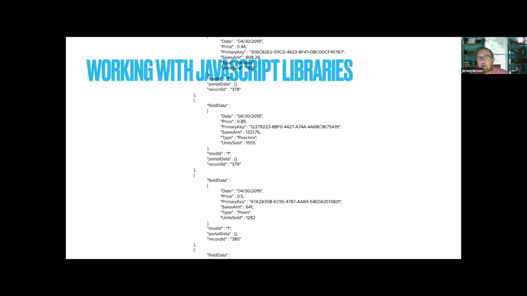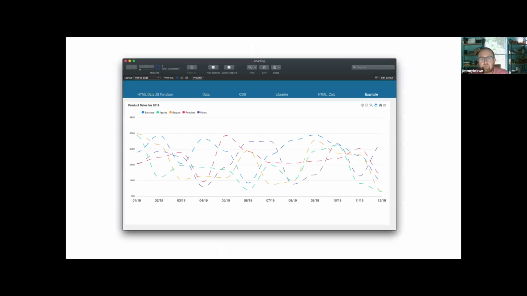I don't have to worry about very much of this. Notice that in the middle there, it says the date is 04-30-2019. Okay, so that's the date. But if we look over here, on the x-axis I have it formatted differently than what the data is from FileMaker. FileMaker is very limited in its date display, at least holding a date in a field. But this JavaScript library can update that.